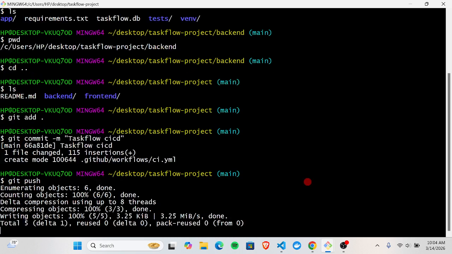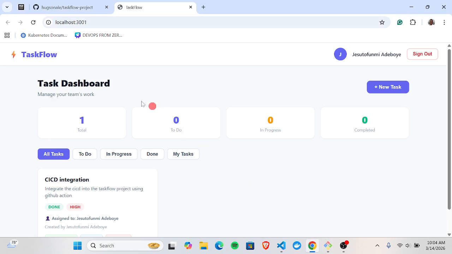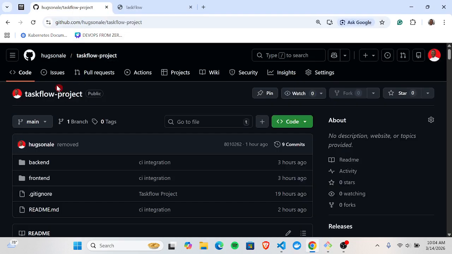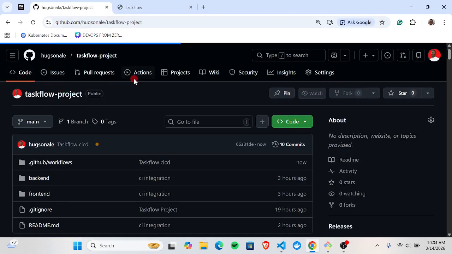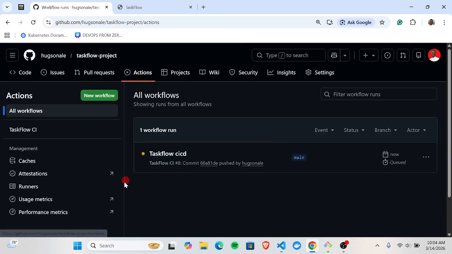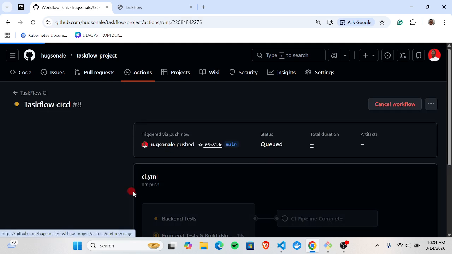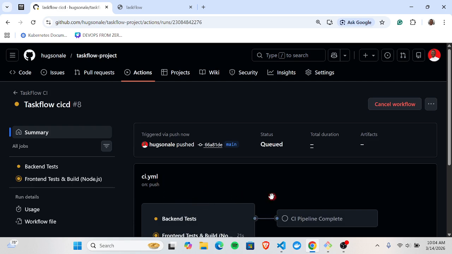So once it's pushed, on every push it will trigger. So once we come here now, we come to this code to see it. You can see it is already showing here TaskFlow CI/CD pending. It already starts to trigger. So you come to this action here, and then you can see TaskFlow CI/CD. It is trying to run, and let's see if it will work.